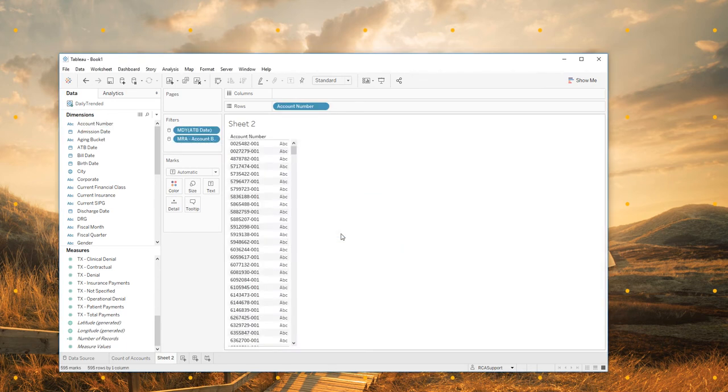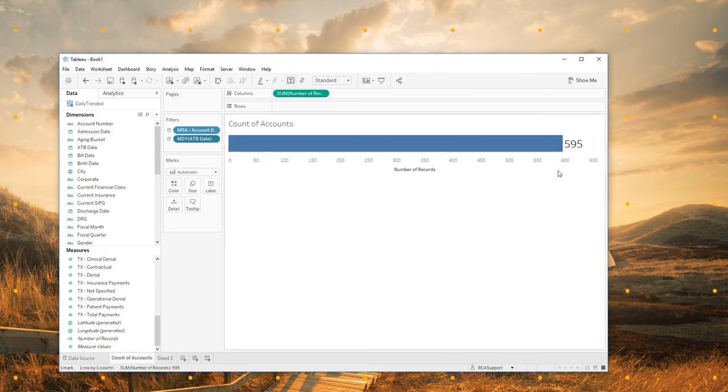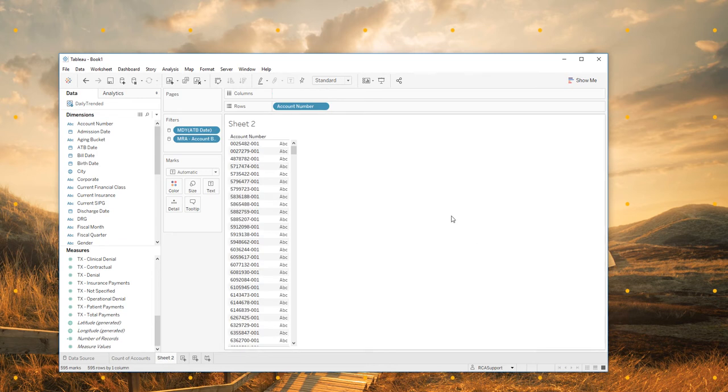And there we go. So we can see here that we've got 595 marks representing 595 rows by one column. And that ties back to our count of accounts where we show 595 here. So we're in good shape there. These are the account numbers. And so from here, we'll go ahead and add our measures.